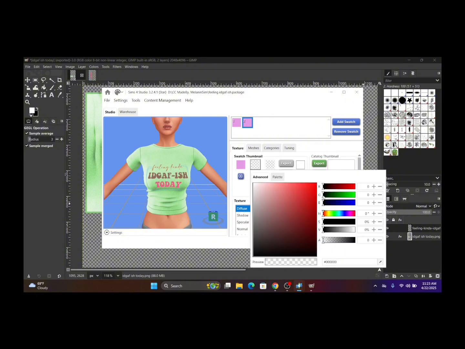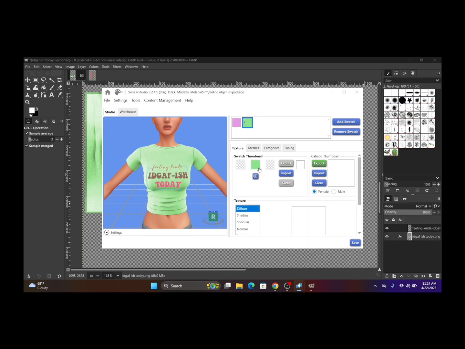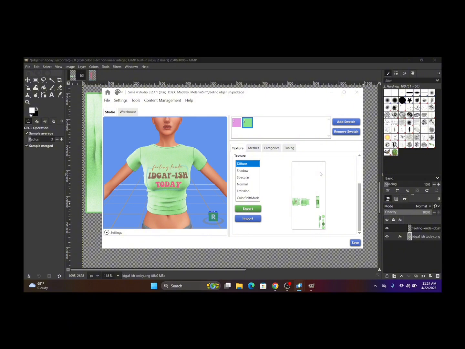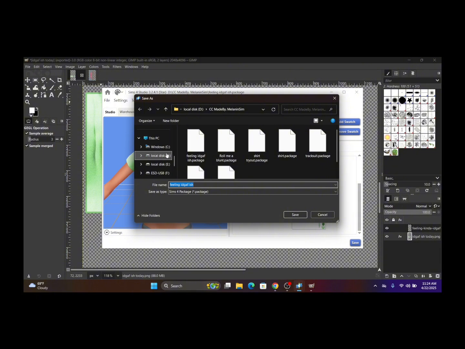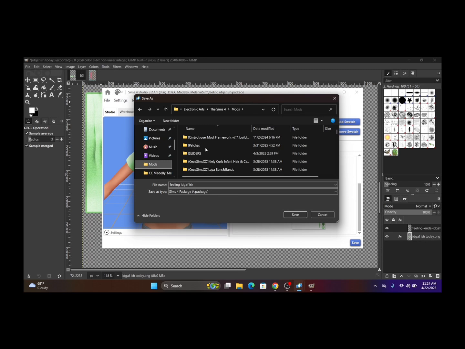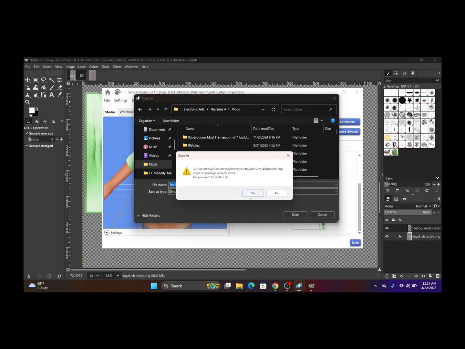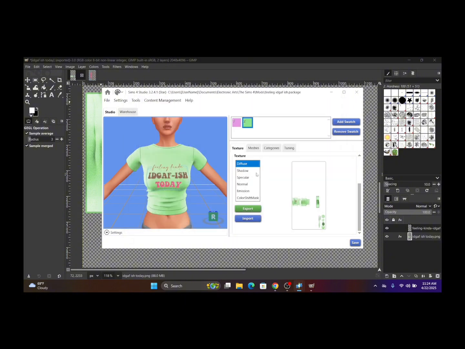Just change that color as well. Probably about right there. Okay. Then once you have that, if you're good with your swatches, save. And then go to File, Save As, and make sure you save it in your mods. Okay. Then save and click yes. I already have made one, so all right, and that's pretty much it.